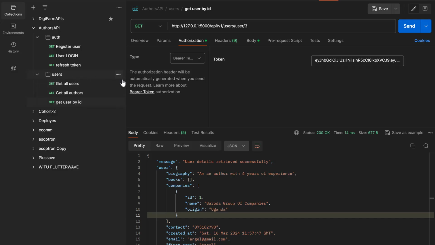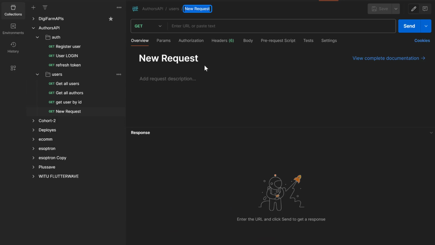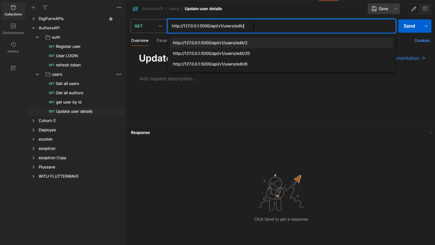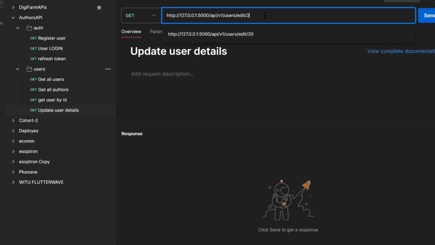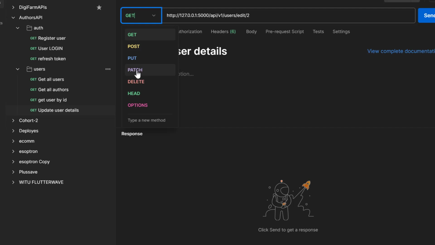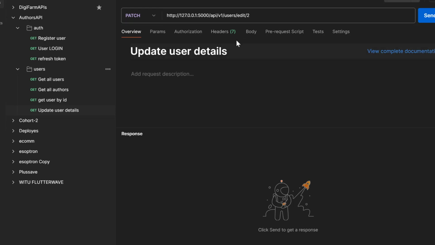So I'm going to go ahead and create a new request, and then the request name is going to be update user details or update user, and then the URL is going to be users/edit/ the ID of the user that we want to work with. So we are going to test this with ID 2, and then we are going to work with a patch method such that we first test the case where we are updating a few details on the user.